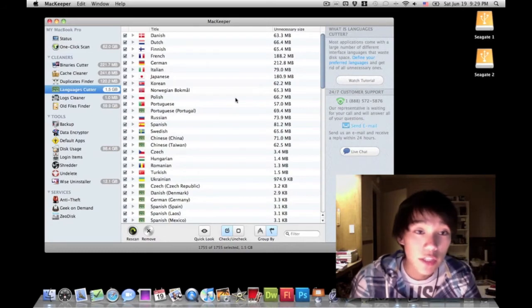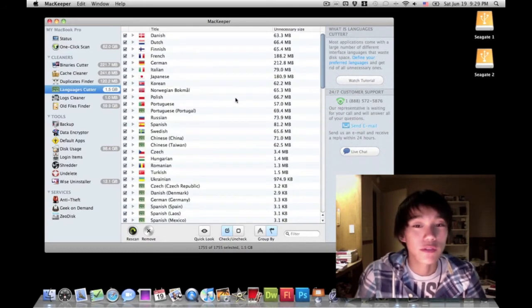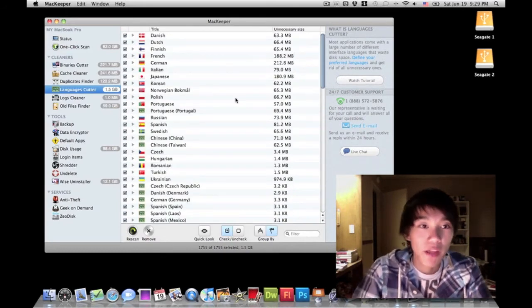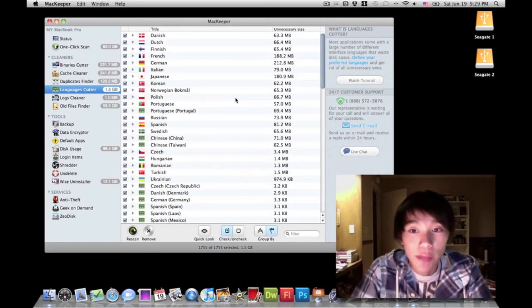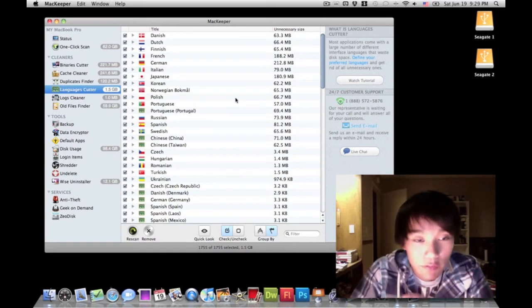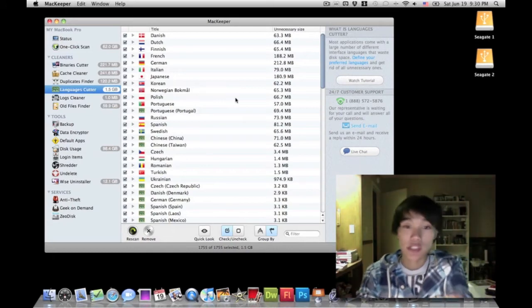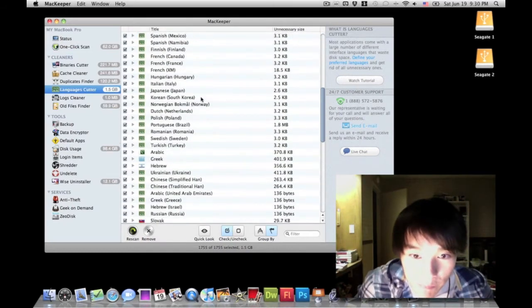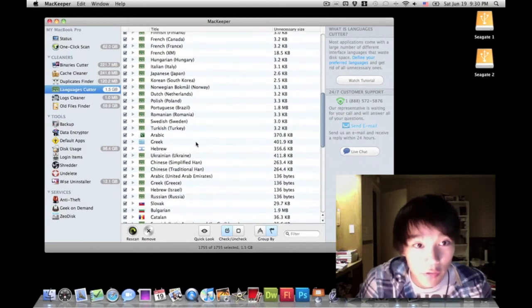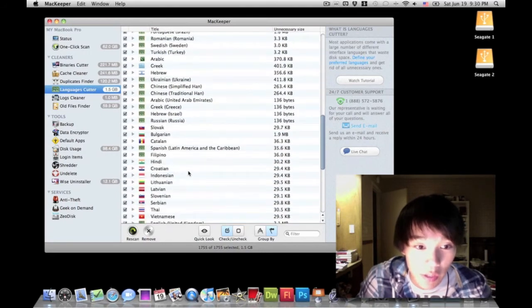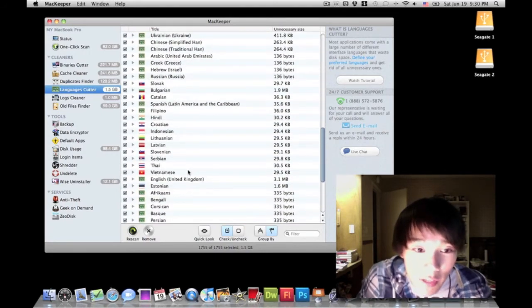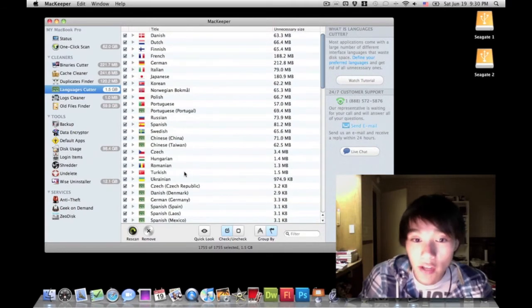So language cleaner is basically another way, I think there was like Xlimmer, there's another application, but in MacKeeper all these applications are bundled in one, so you don't have to keep looking for different cleaners. In languages cleaner, you probably don't speak a lot of these languages. I have them installed just in case, but I do use a few of them. For example, Japanese. I do use Chinese. I do use, let's see here, Vietnamese. Sometimes English, and a lot of these languages you don't need.